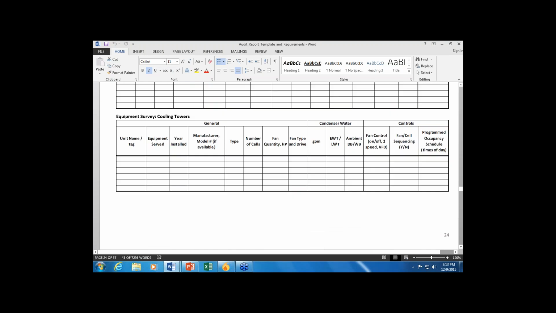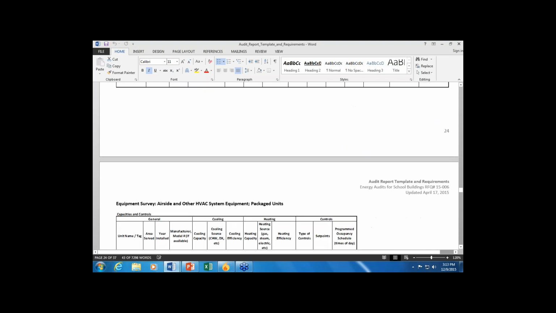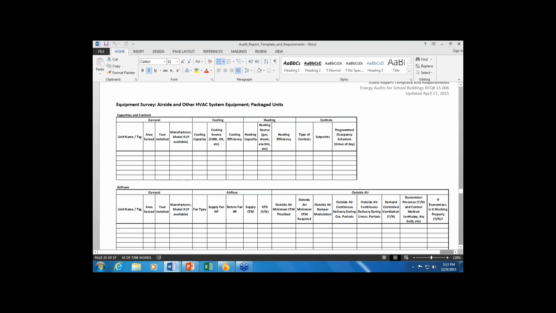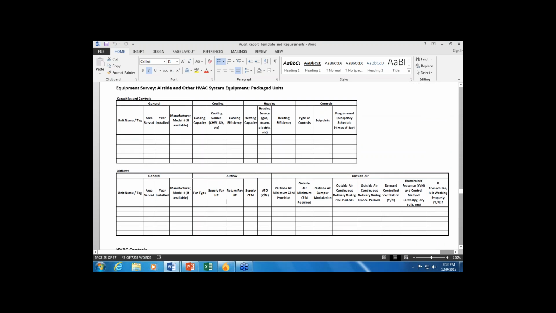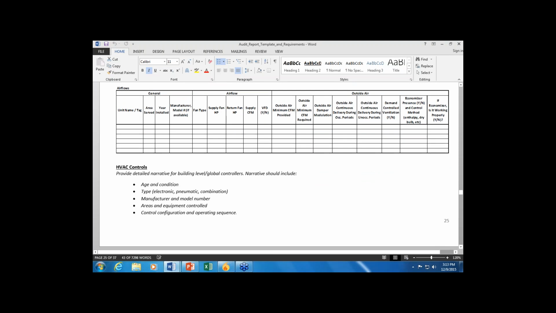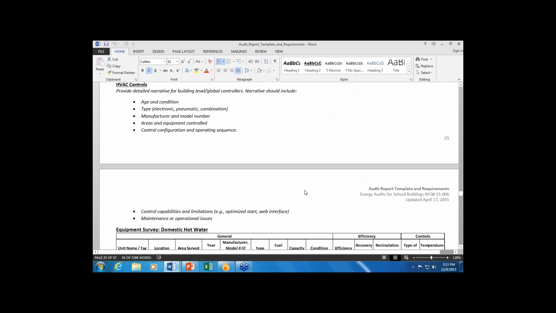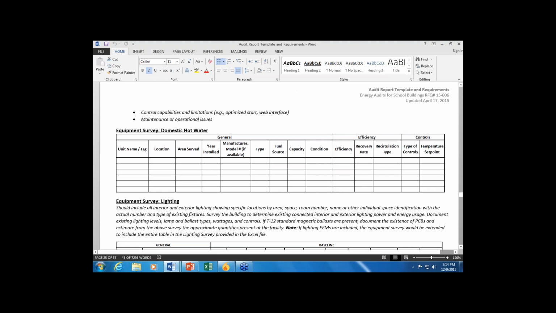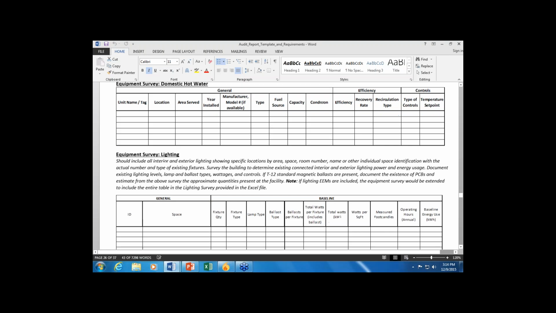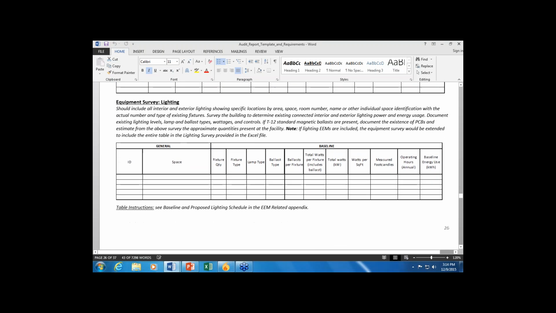The next few tables are pretty self-explanatory. They're just associated tables for the various equipment that may or may not be present within the school that just does a good job to document the various parameters associated with those pieces of equipment, whether it's chillers, cooling towers, airside equipment, and so forth. Domestic hot water too. So kind of the next main section that we want to talk about is the lighting.